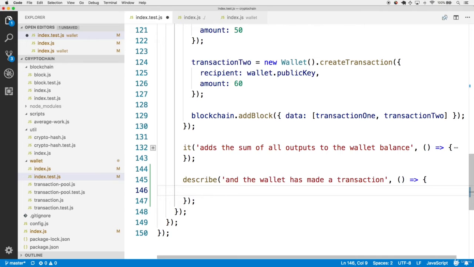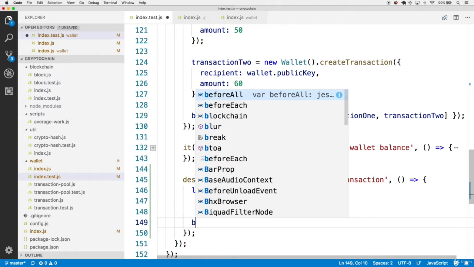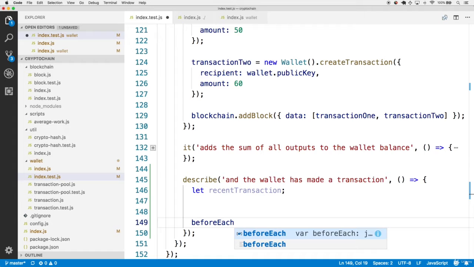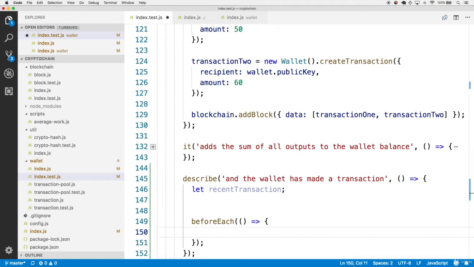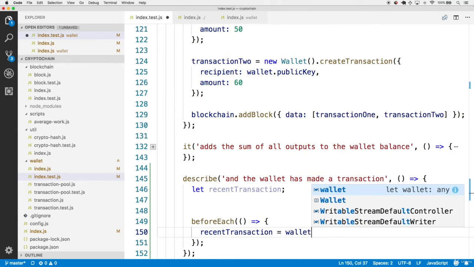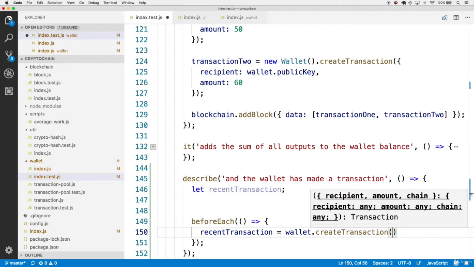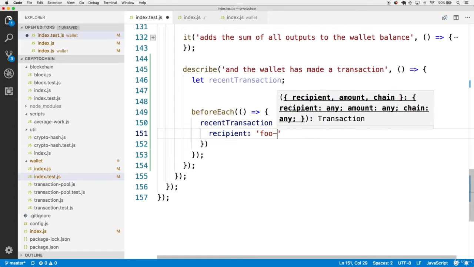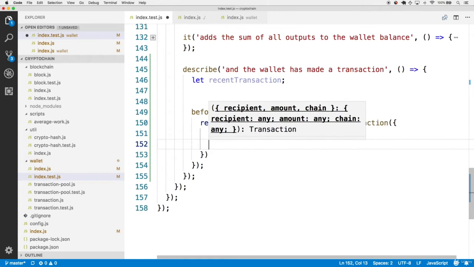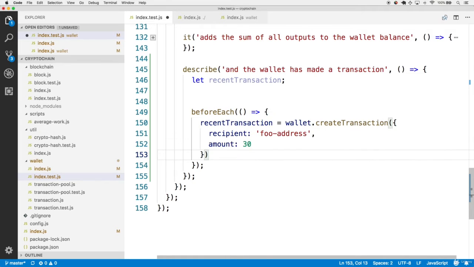Cool. Let's track the recent transaction through a variable. We're going to call this recent transaction. Then before each following test, let's make sure that the wallet actually makes a transaction. And we're going to set the recent transaction variable to the result of wallet.createTransaction. To make a transaction, we need a recipient and an amount. So how about foo address as the recipient? Again, it can be anyone, and the amount, anything as well, as long as it's valid. So 30 works just fine.